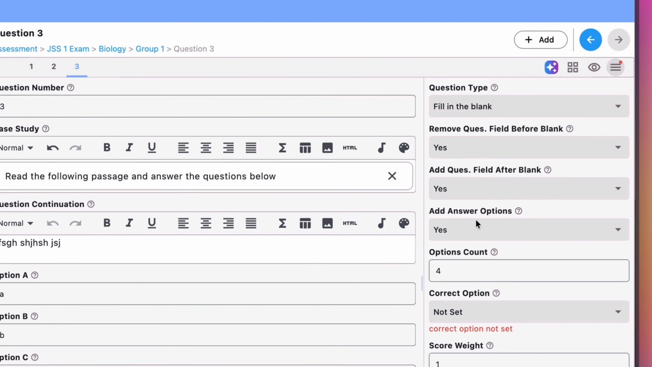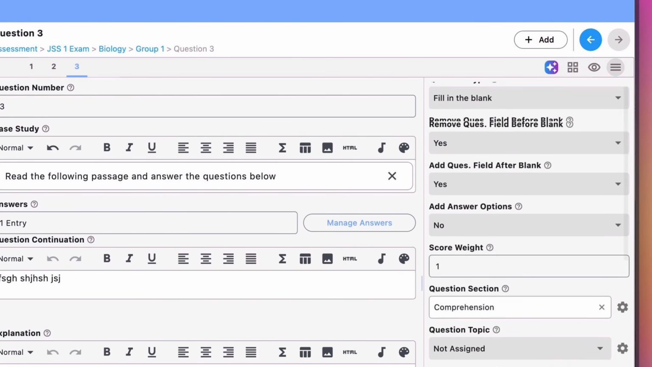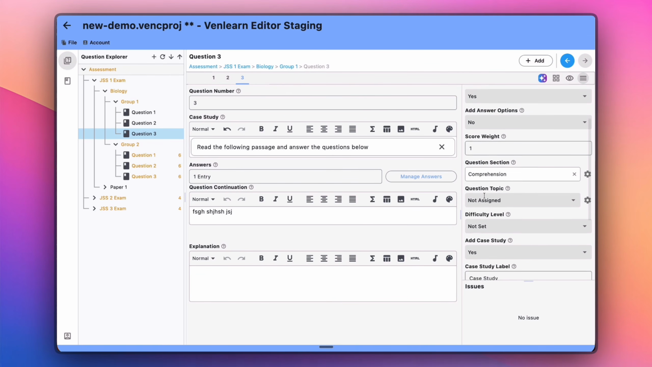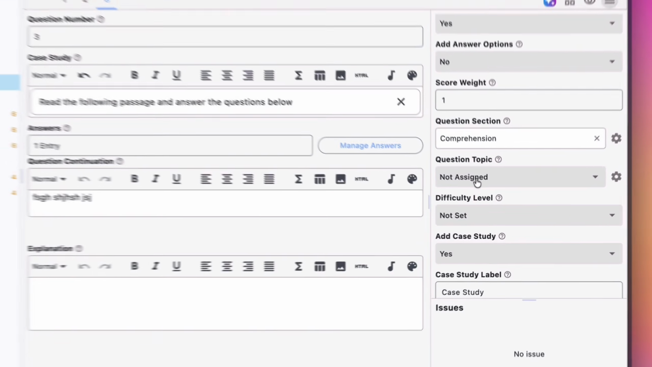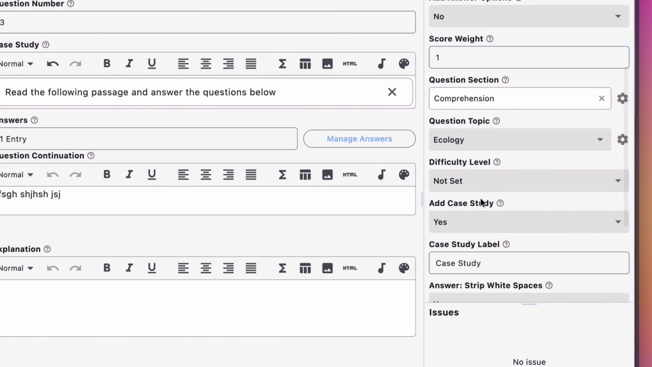So let's cancel that. Add answer options, no. Then the next thing we're going to do is score weight. So score weight is similar. It's just a weight you're assigning to the score for this particular question. So question section is similar. We've talked about it. Question topic, we can decide to assign a topic to this question, say ecology. Difficulty level, we can decide to assign a difficulty level, easy.